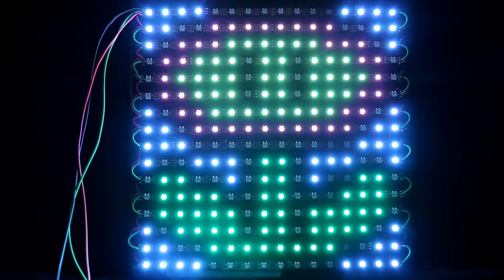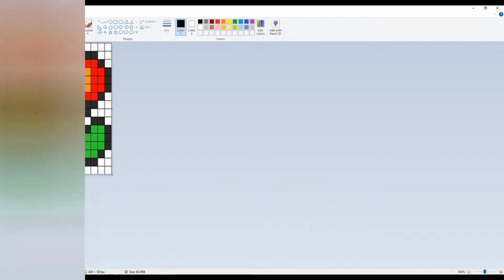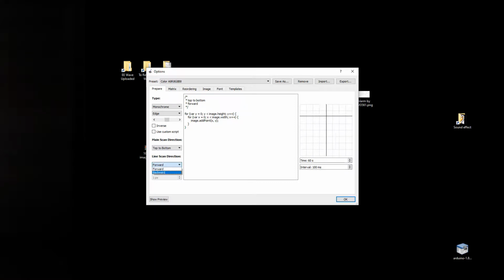Hello guys, in this video I am going to show you how to print on a 16x16 ws2812 LED matrix using Paint and LCD Image Converter. So let's get started.